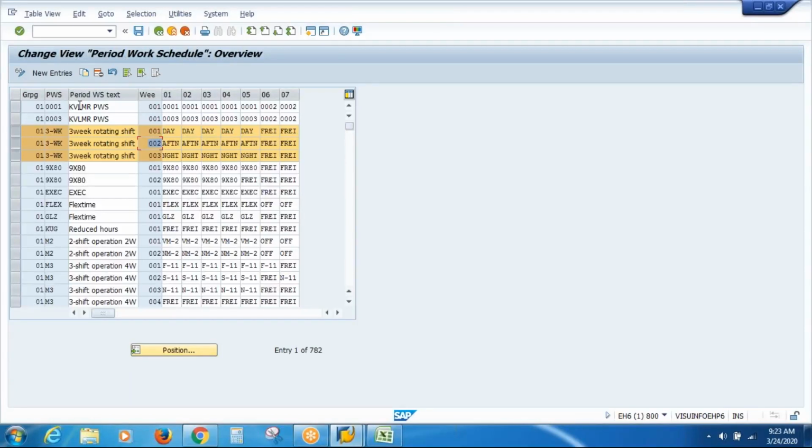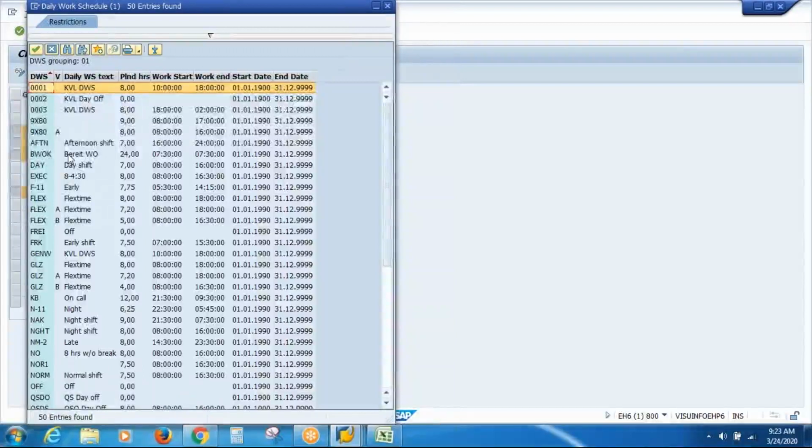Now here you can see this one, EXEC. It is only defined for 1 week. That means week after week, they need to follow the same shift. What is this EXEC? If you click on the drop down, you can see EXEC means they start at 8 o'clock in the morning and the shift ends at 16:30, that is 4:30.